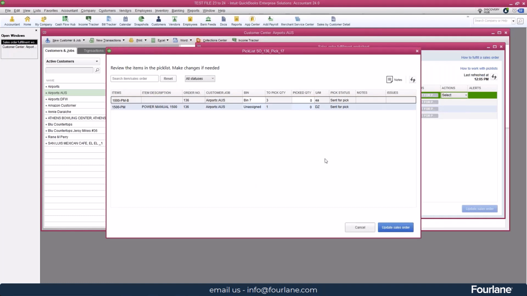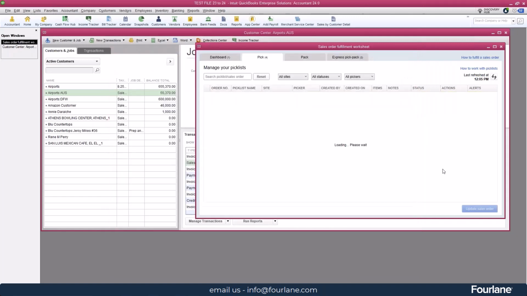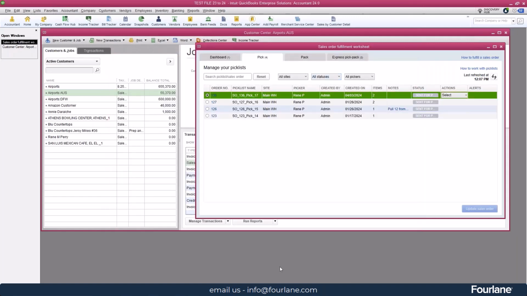So there's my pick list. If I wanted somebody to do this manually, pick it and then fill in how many they picked, we could do that right here. That's certainly something we could handle, but that's not what we're going to do. So let's flip over here.